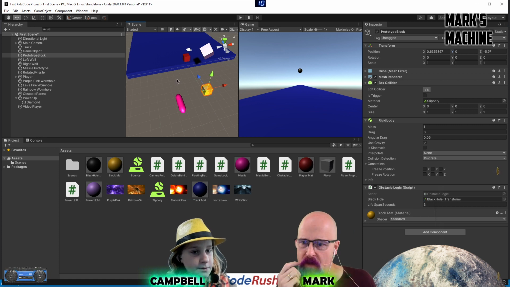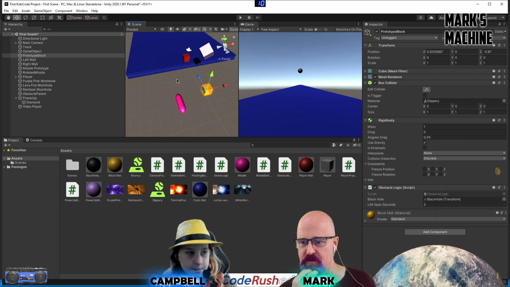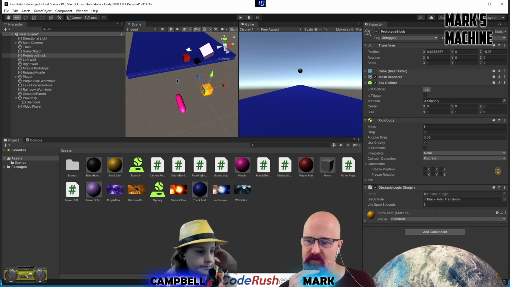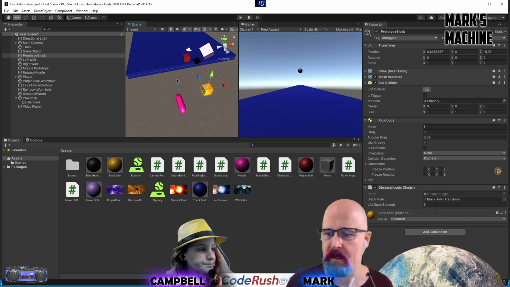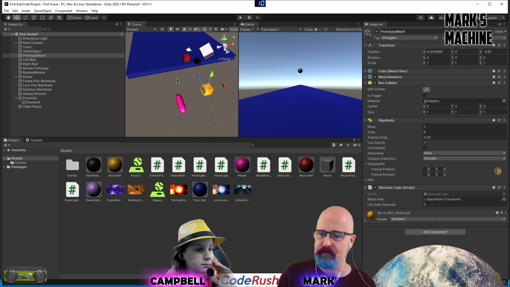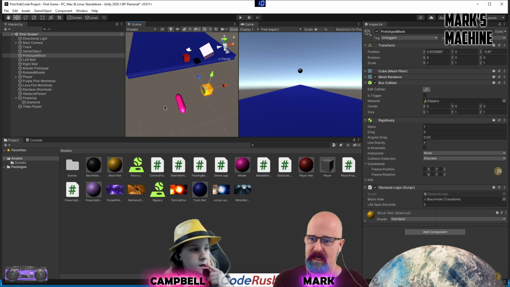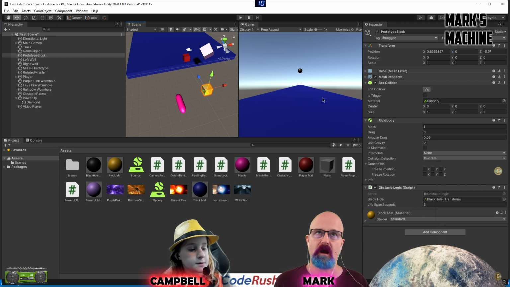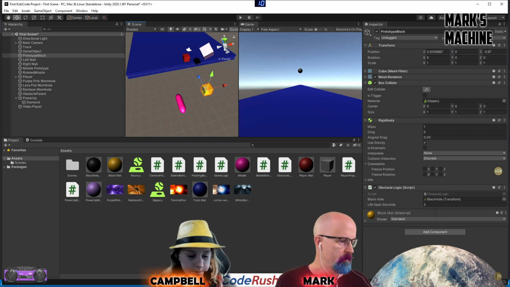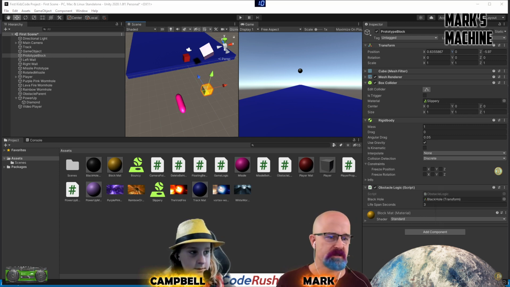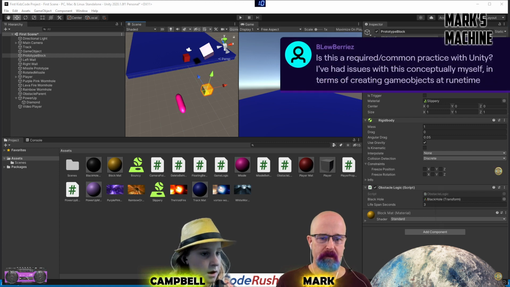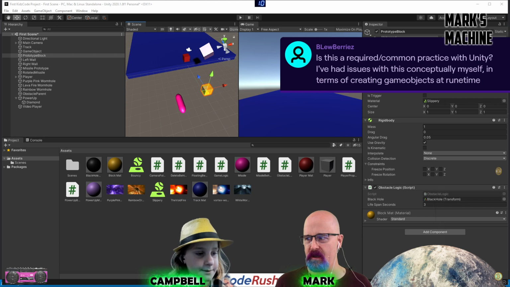Is this a required common practice with Unity? I've had issues with this conceptually myself in terms of creating game objects at runtime. Web dev by job, relatively new to Unity. Okay, so Blueberries is asking, is this a common practice? I don't know, because we are both new to Unity as well. I would say that at least that's true for me. Campbell, would you say you're new to Unity as well?